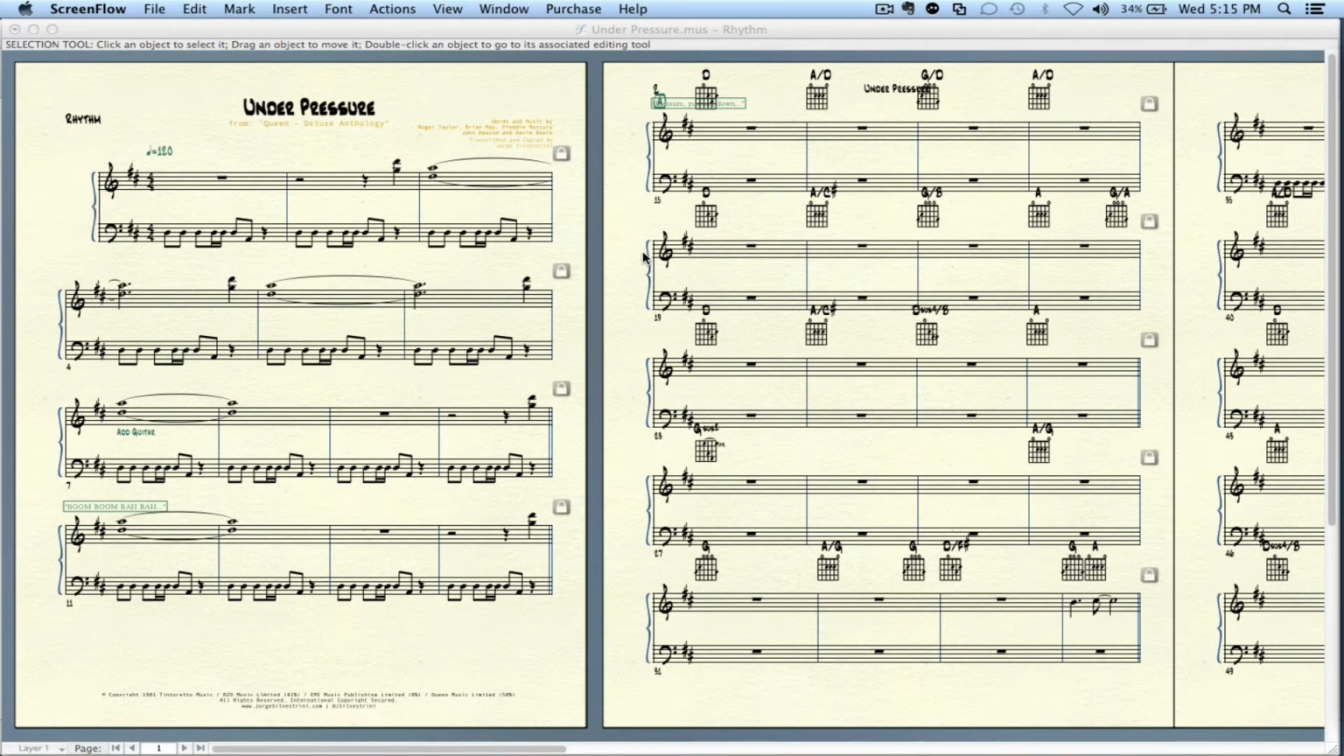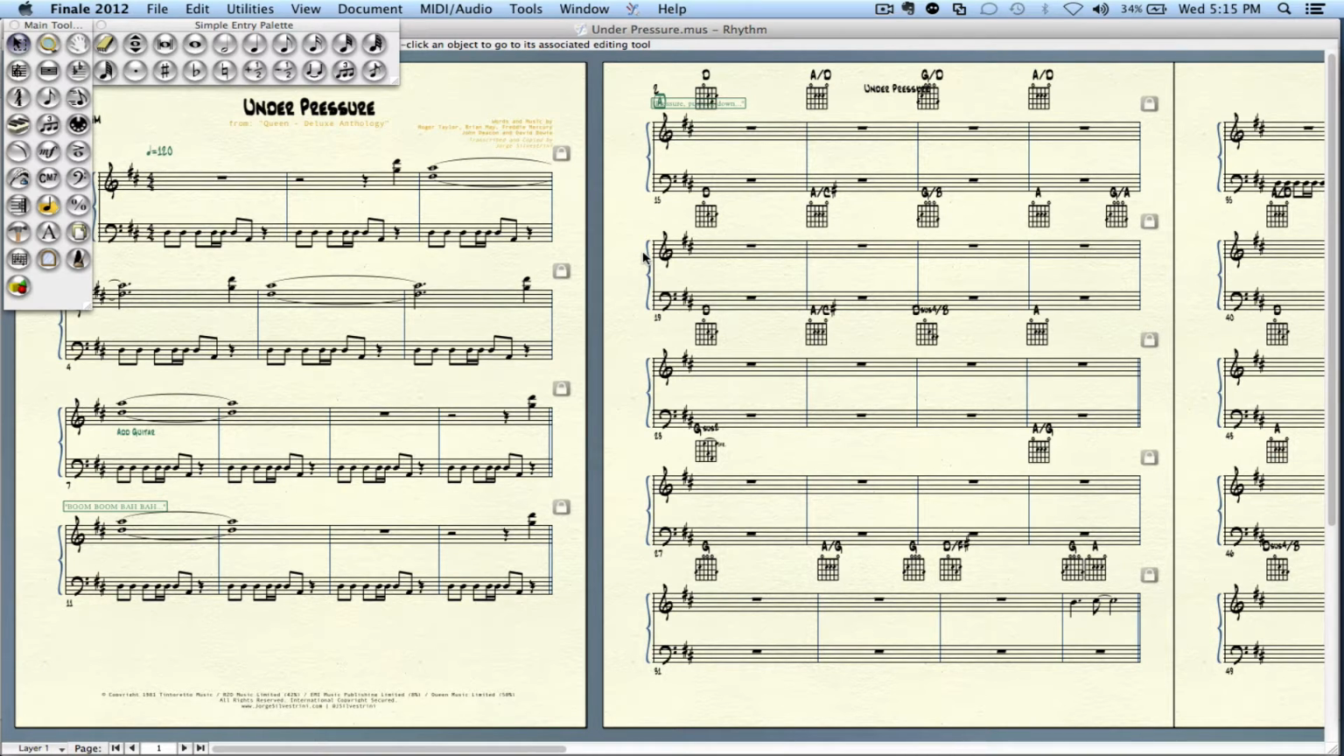Okay, so if you've ever tried to hide a staff inside of Finale 2012, you might have had no luck, no success doing it. I'm going to show you one little trick, one little detail that is probably where your problem is.